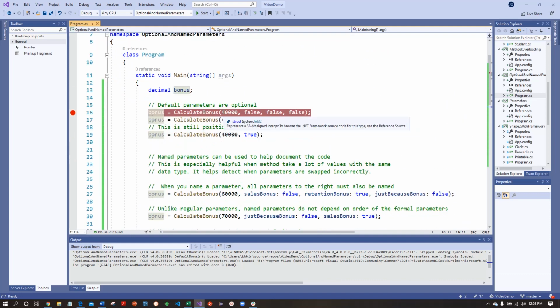Calculate bonus. Here, my first call specifies all 3 parameters. And here, this call, they all default to false. So this call will result in the same result because all these parameters will default to false. You just don't have to specify them. And they're still positional. So here I specify one of the default parameters and change its value to true.